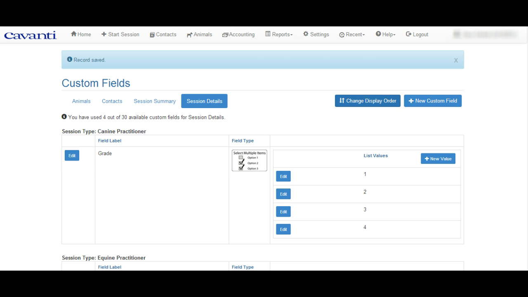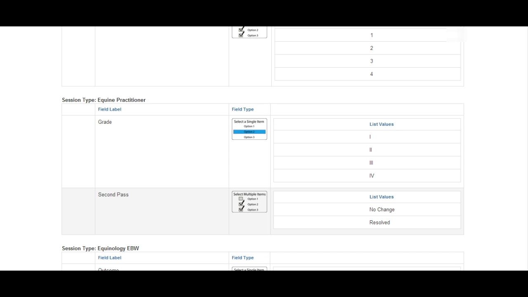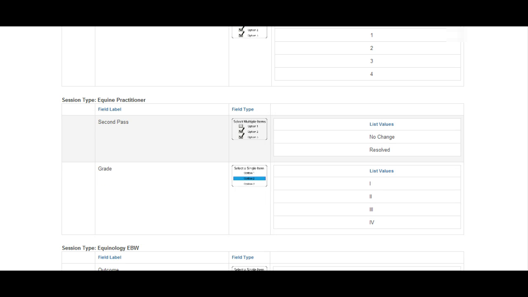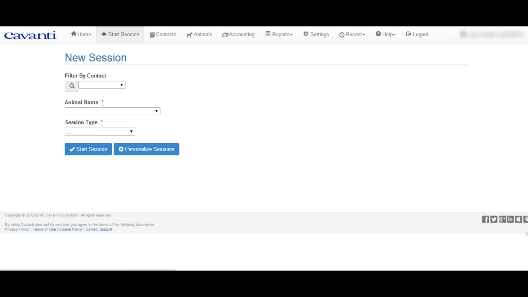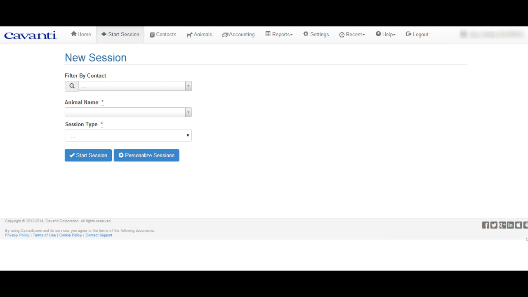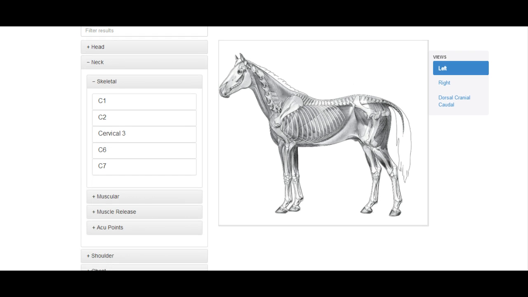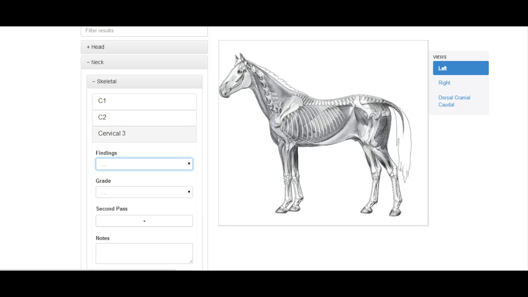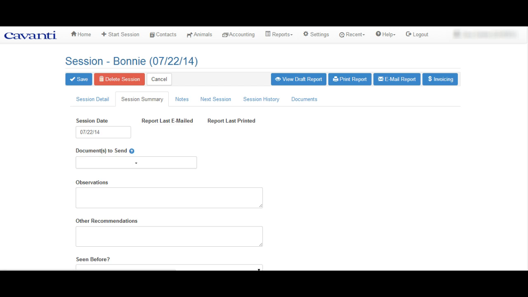Now I can change the order that the fields appear in on the session page itself. For example, I can switch these two. Okay, let's have a look at our new customized session. Here I see my name changed to C3. C4 and C5 no longer show as we hid those. And if I take a look at a line, I can see my new field and my new list values. And if we move out to session summary, we can see my new field.